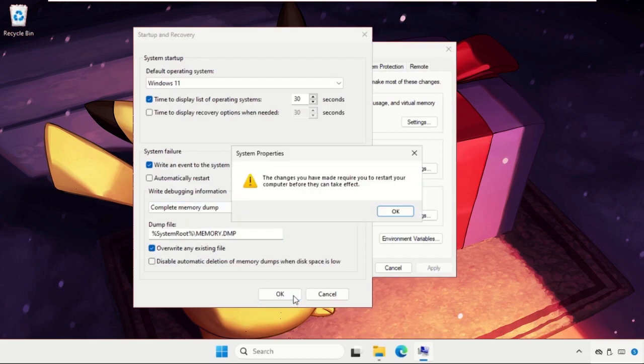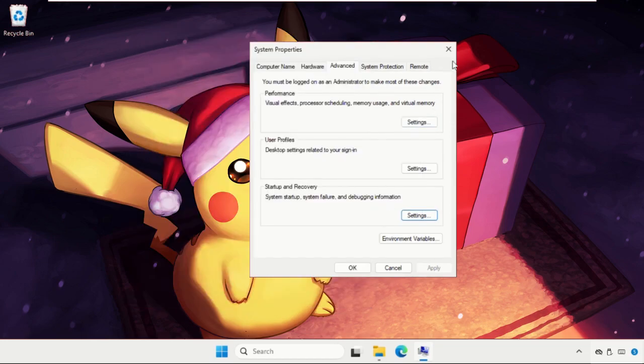Now click on OK, and as per the properties, the changes you have made require you to restart your computer before they can take effect. So we need to restart our system.